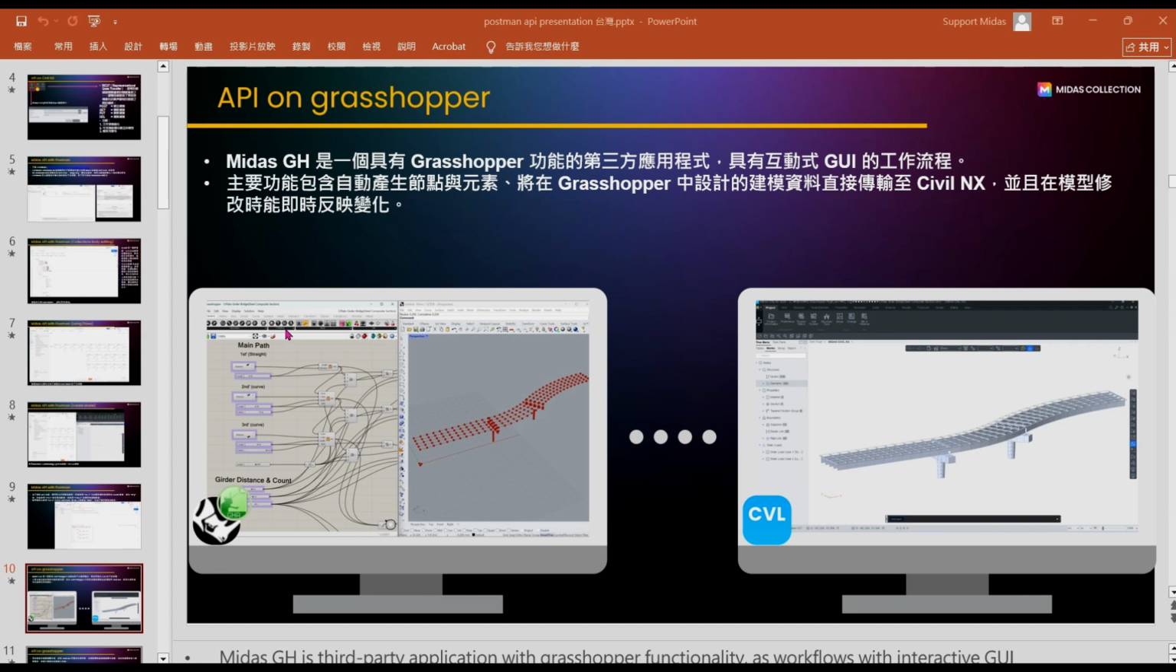And if you create an API, you create a base URL and map key in here. This is already created, so I will explain you later regarding this. It will automatically change in the Civil NX. So I will show you the example later. This is just an introduction. Okay.